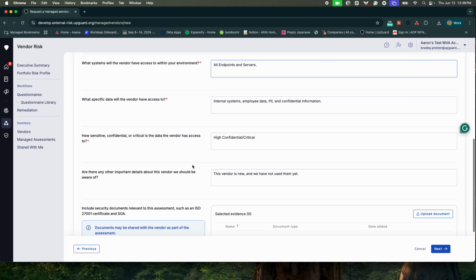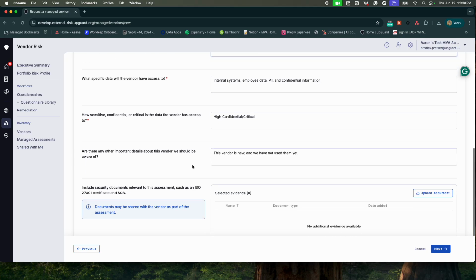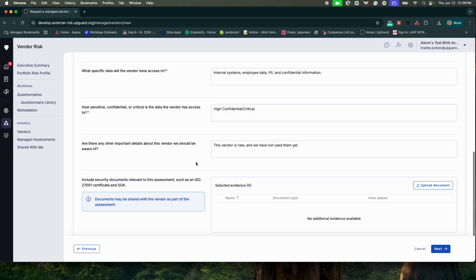And how sensitive, confidential, or critical is the data? I put highly confidential and critical, but remember, that is your classification. I gave you that information, but you also need to determine if something is critical, highly confidential, or confidential. So you need to determine what that is to your company. Are there any important details about this vendor? You can put anything that is pertinent, anything that I need to know. This vendor is new, and we have not used them yet. Oh, that's good to know. So you're doing your initial review of the company before you sign a contract or SLA.